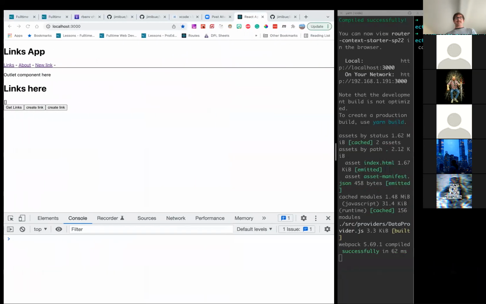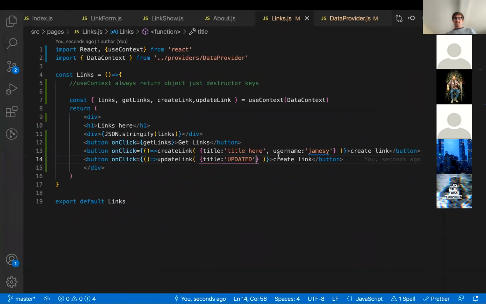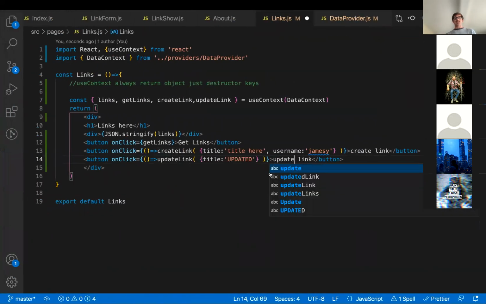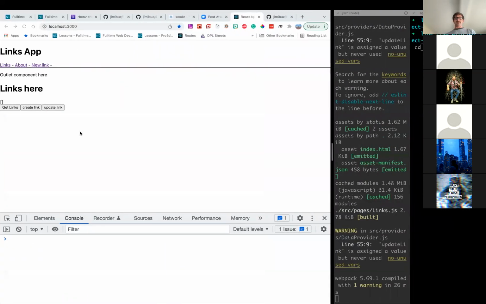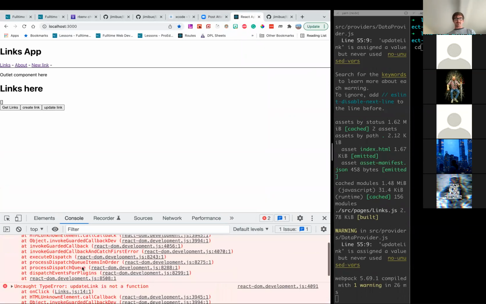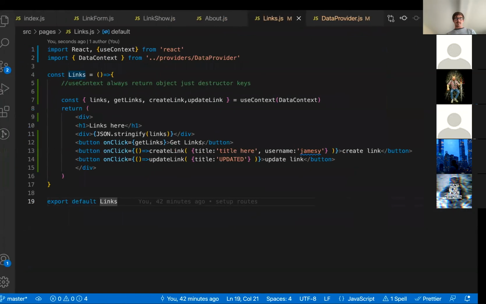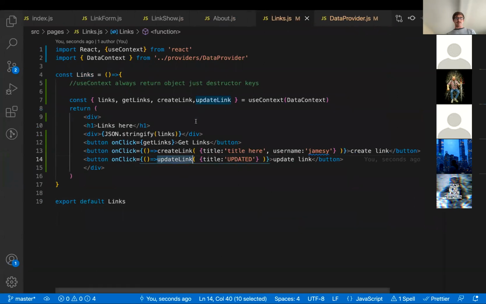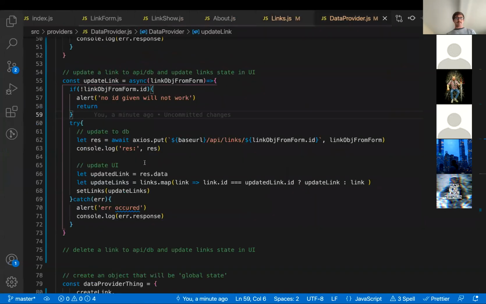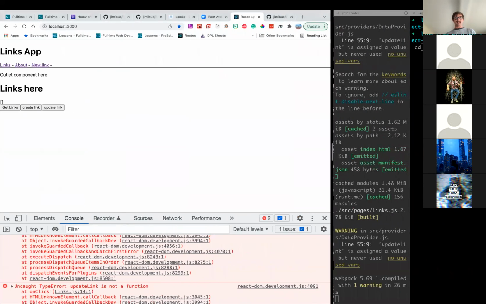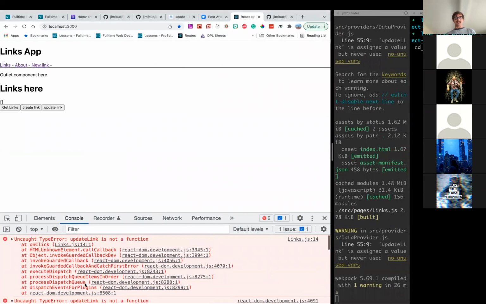So if I do update link, and I'll switch this to update link. What error am I going to get? I don't have the username and description. I'm going to get an error, right? But first of all, I need to import this updateLink. So there's my function. The error I'm getting is updateLink is not a function.